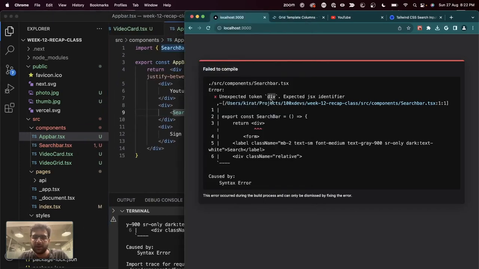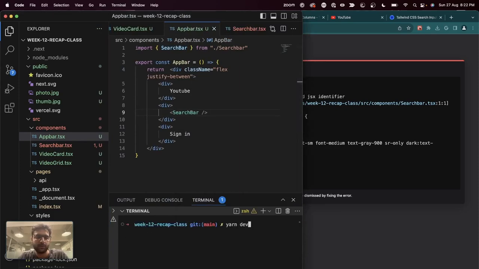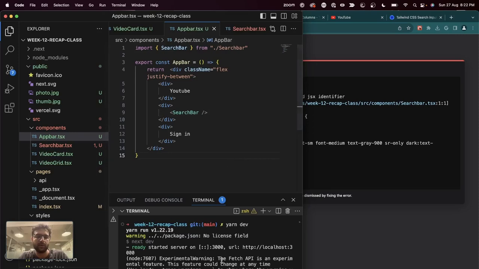What does it say? I think I just need to restart because I've added a new file. I could be wrong. Let's see.